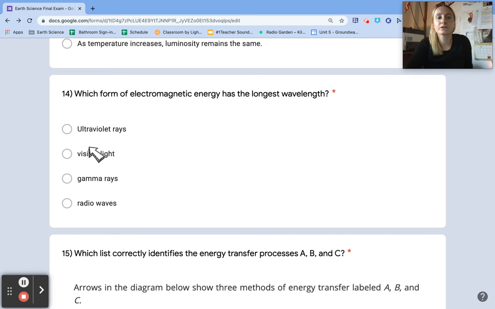All right. 14. Which form of electromagnetic energy has the longest wavelength? Is it ultraviolet rays, visible light, gamma rays, or radio waves? Which form of electromagnetic energy has the longest wavelength?